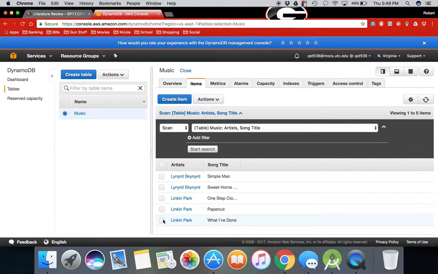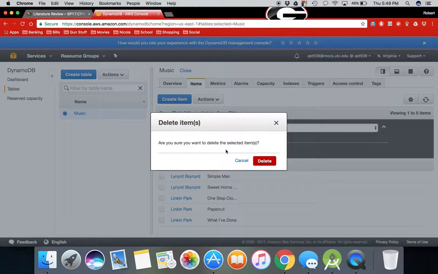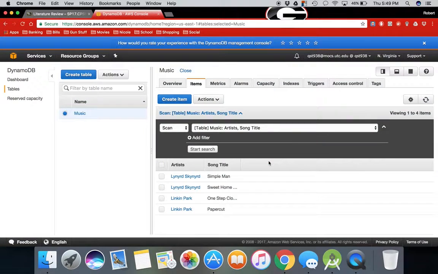So we have this song right here. We're going to select or highlight it. We're going to go to Actions, and we're just going to simply hit Delete. It's going to ask us if we're sure we want to delete it. We say yes, and as you can see, that is gone.